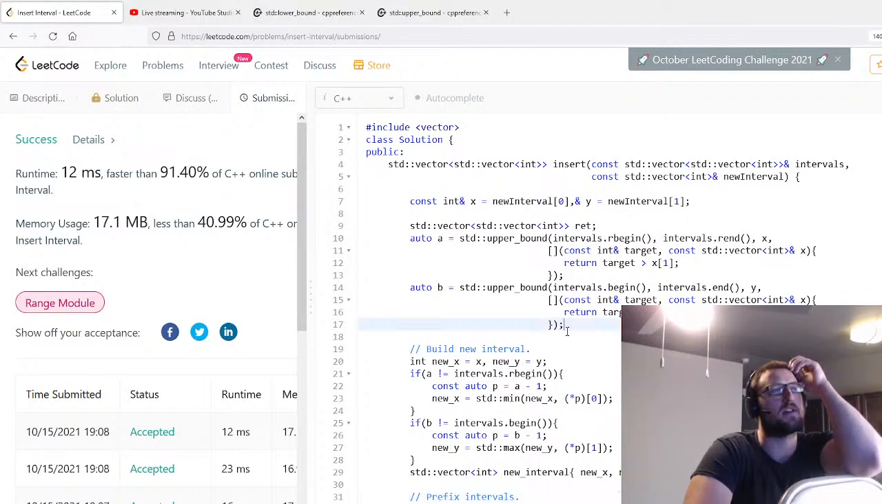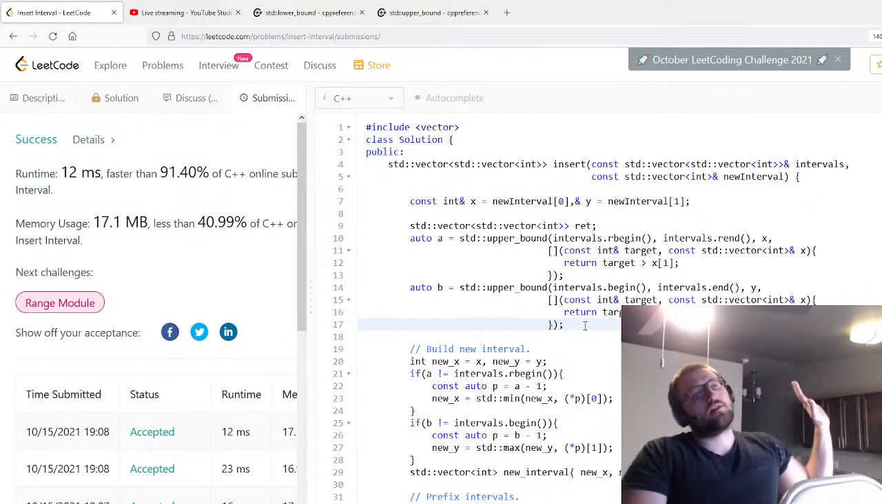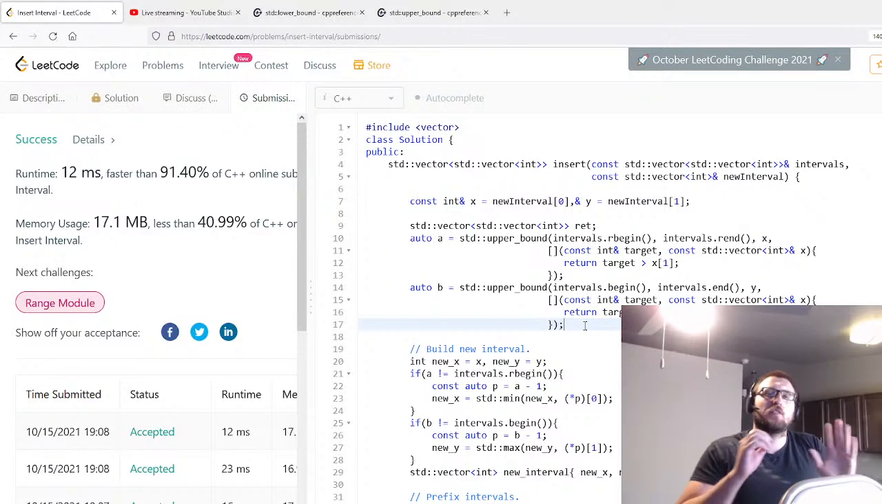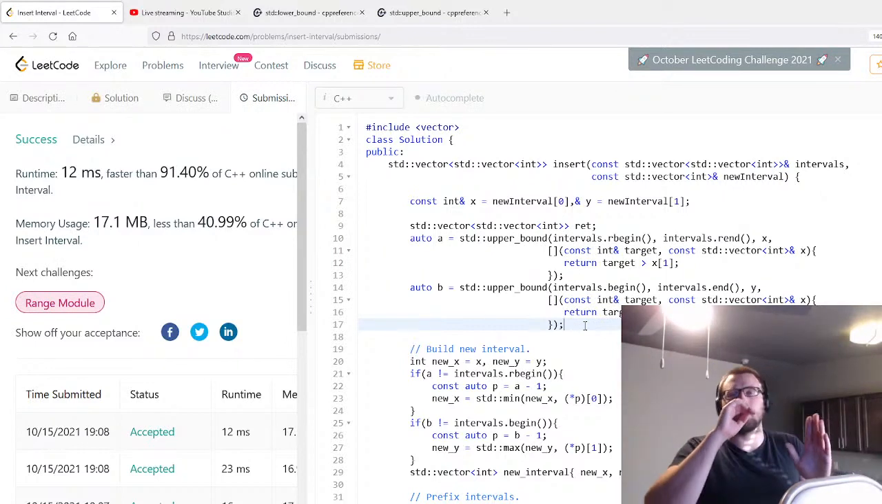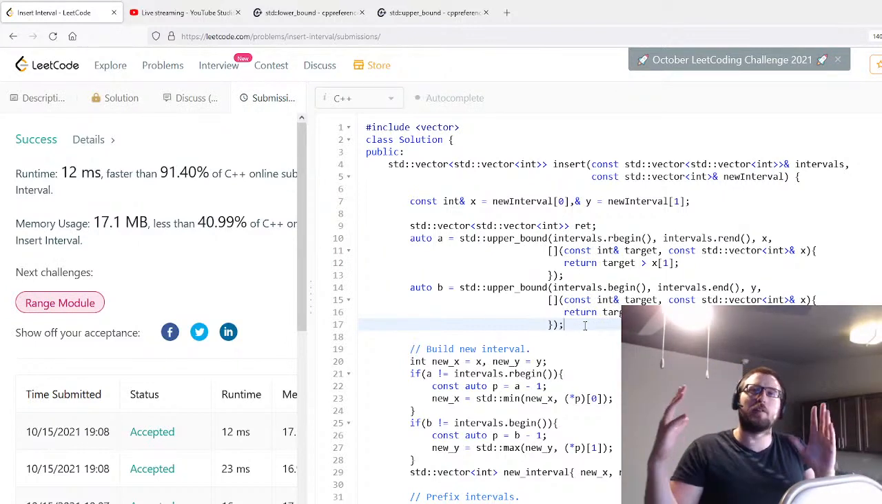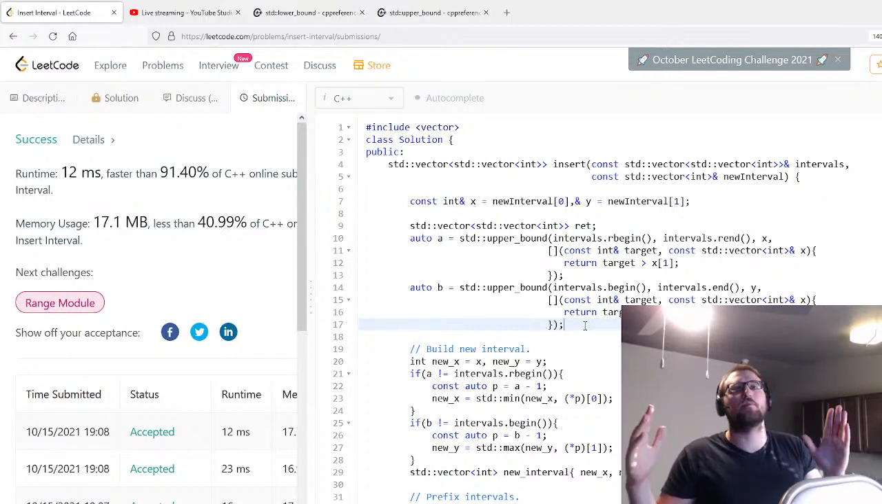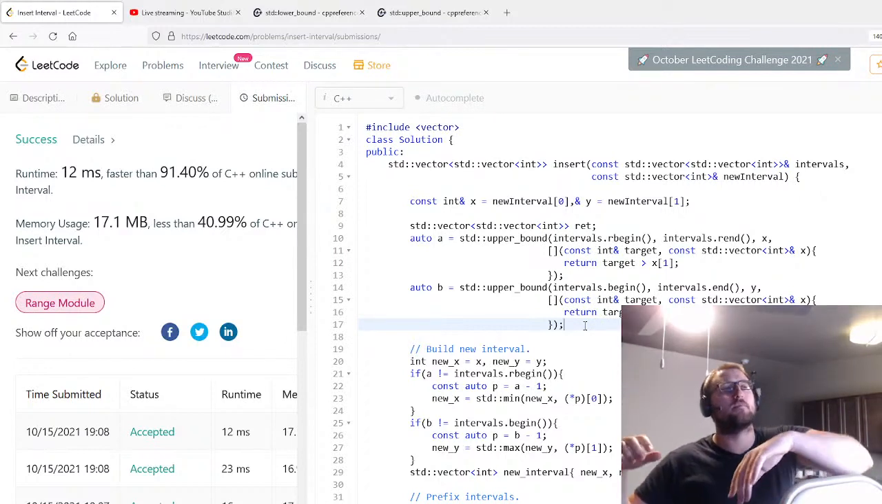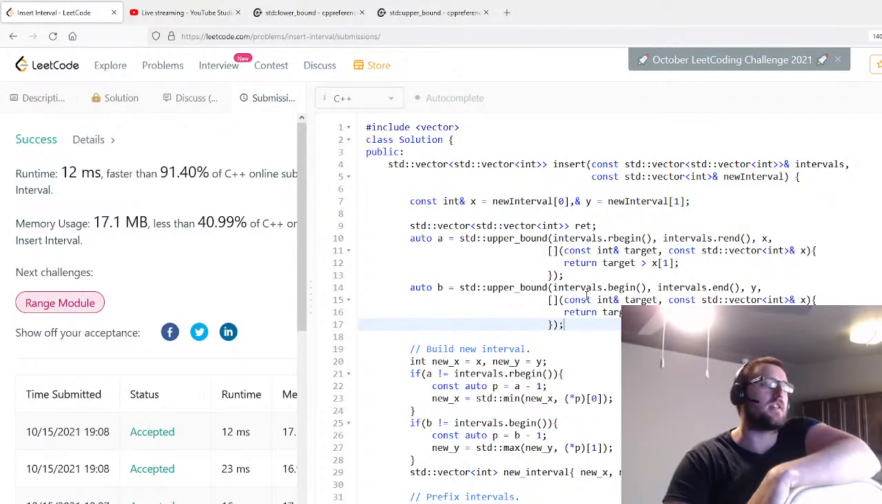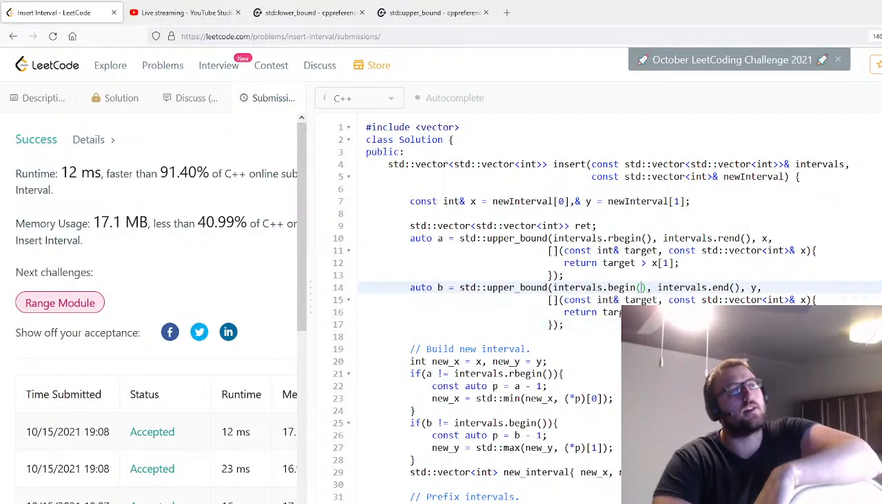If you just take all the ones on the left that are smaller, take the minimum of the minimums, the maximum of the maximums, all the ones that you're going to remove, and everything to the right, you just add at the end. That's super simple to do it that way.